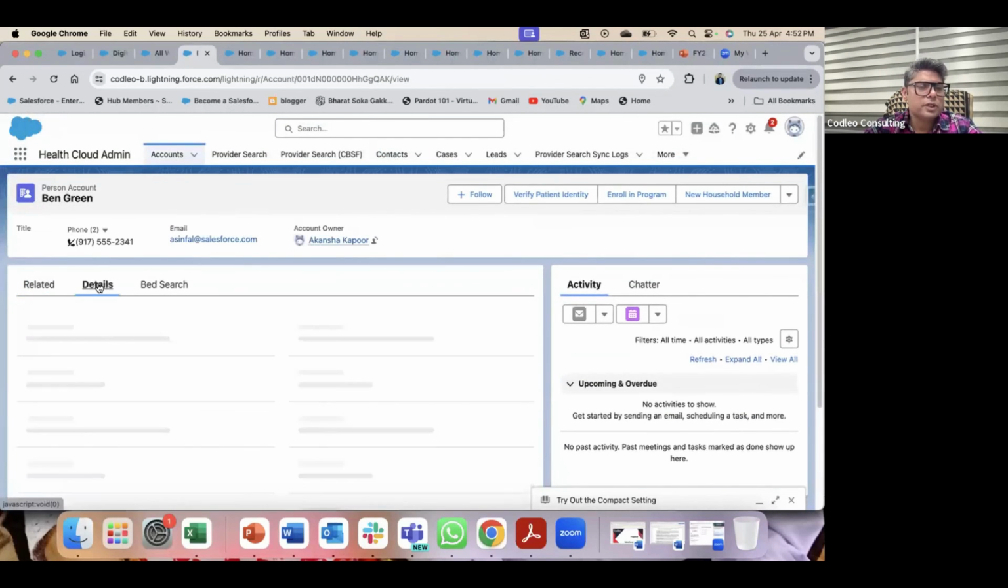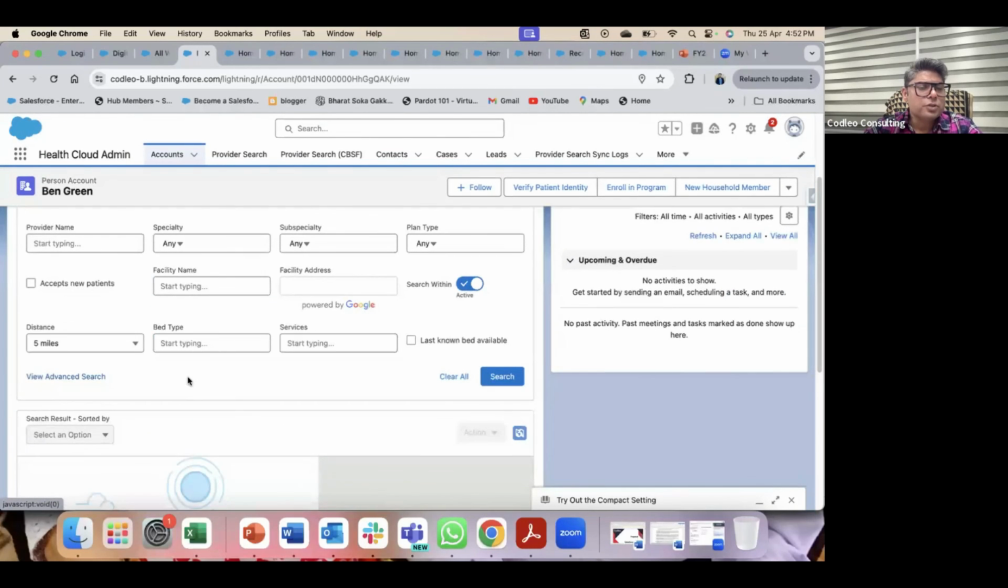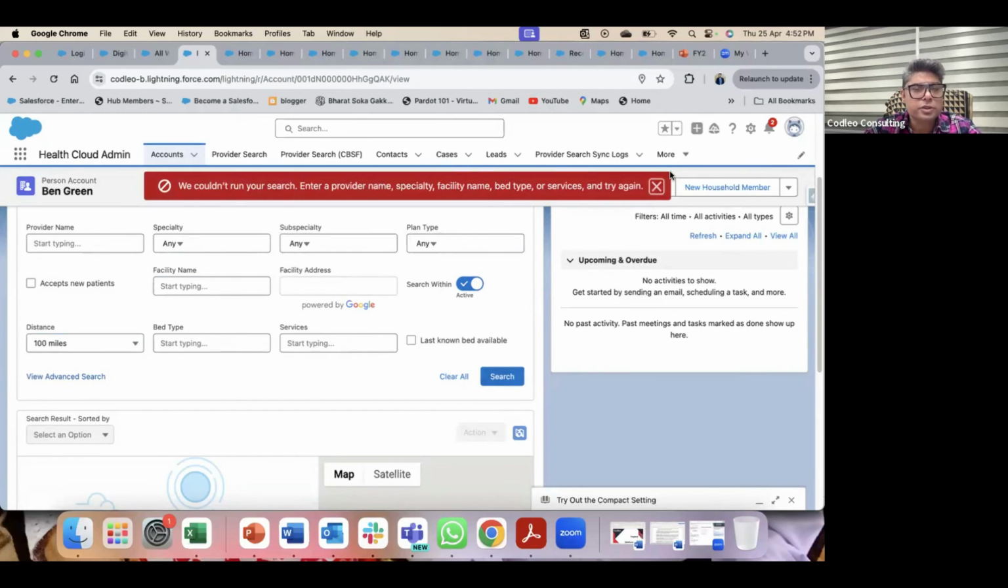So this is one of your personal account. You want to do a better search over there. They know how many beds would be there, any specialties, subspecialties, what plan would be there, facility name, facility address, distance from you, and then you can do your search after that.